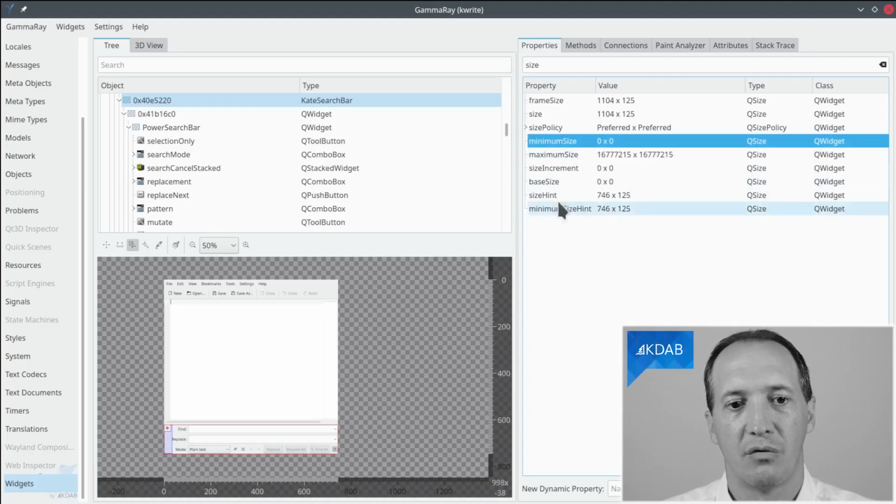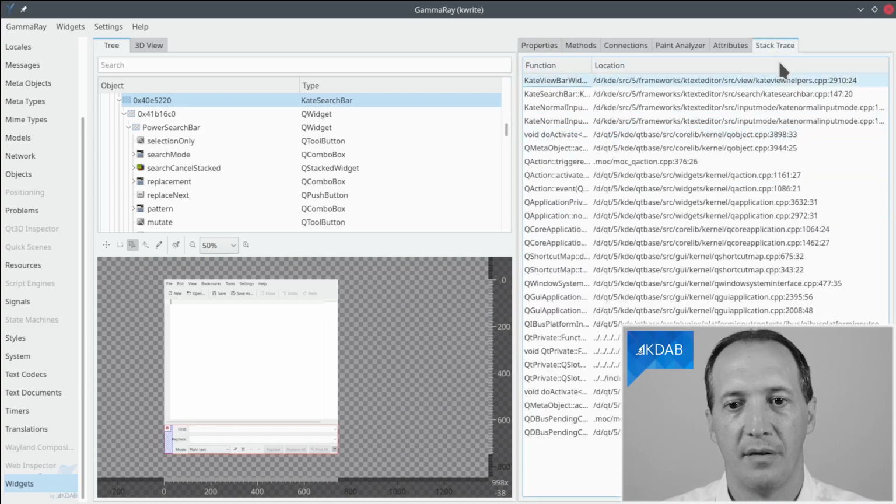So what we want to do to fix the code now is to find where is the line of C++ that actually sets this minimum size. To do that, we are going to take a look at the constructor of the widget, which we can find from the stack trace.